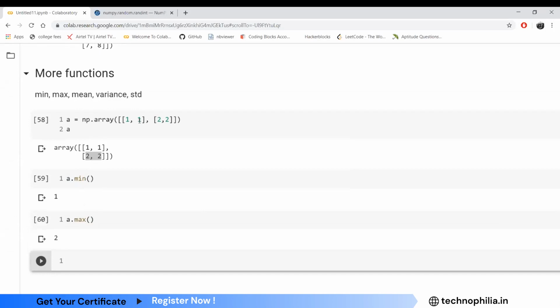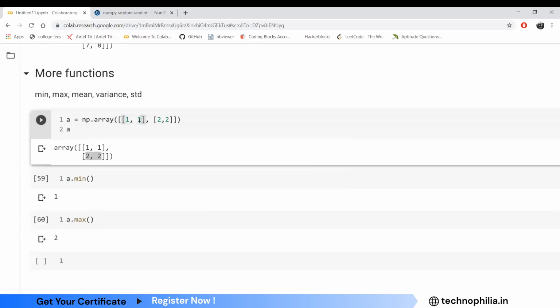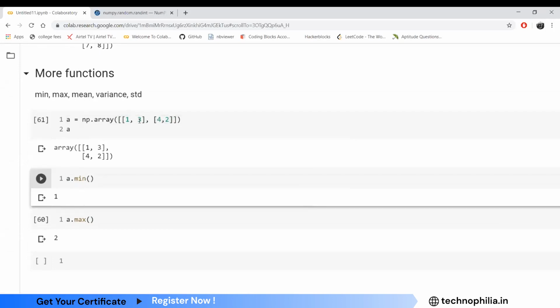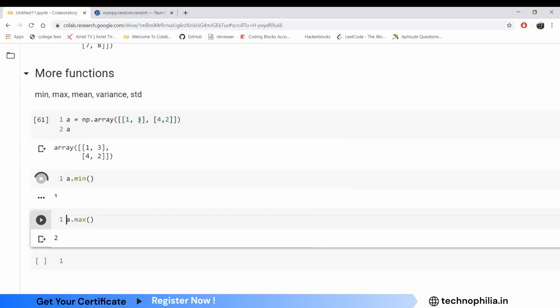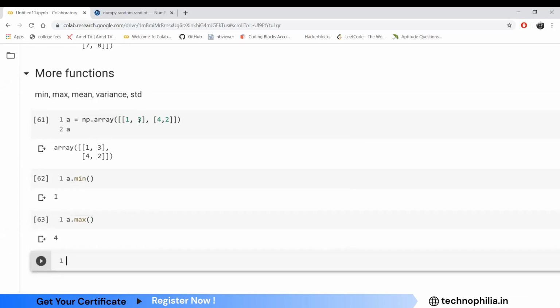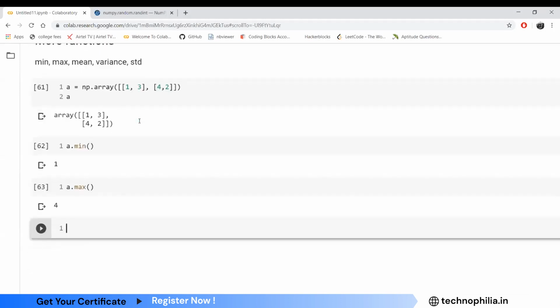Let me change the elements to 3 and 4 so that it could be more clear. Cool. a.min is going to give me the minimum, a.max is going to give me the maximum, and we also have a few of the NumPy functions.